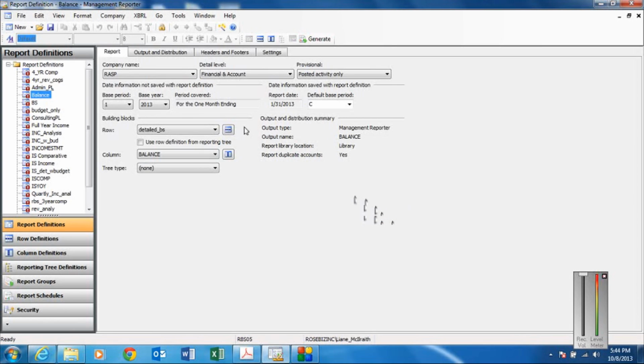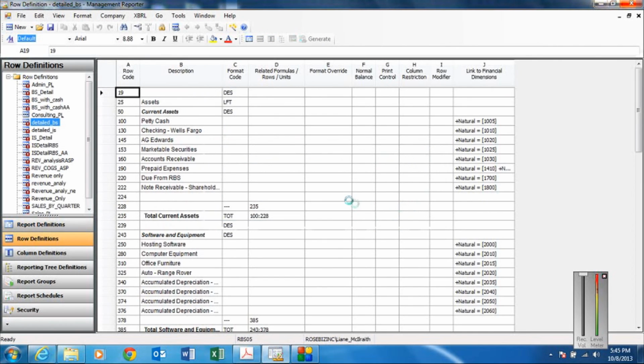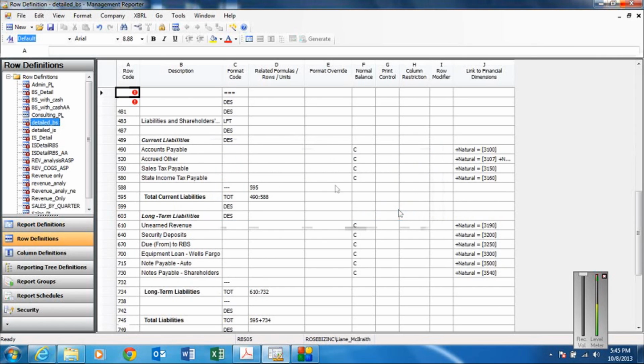And we're going to look at the row definition that's being used by this report. And to do so, I click on the button to the right. That's going to open up the row definition. Again, it gives me a message that there's some errors. I click OK. And in a moment, you will see that it says again, it tried to fix the errors for you, but it can't. We click OK, and it shows you the red symbols where the errors exist. And this is a prime example of a condition that occurred in F4x that didn't cause a problem, but it does in Management Reporter, and that's a blank, empty row code. Management Reporter does not allow for empty row codes.